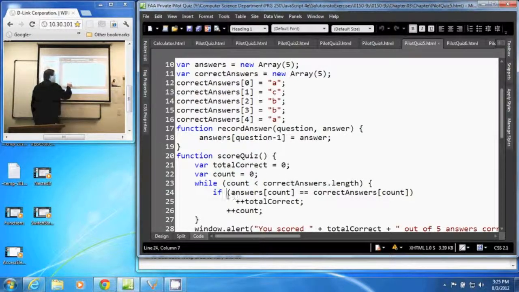So we're going to do a test. If answers[count], so answers at the 0 location of the array, is equal to the correct answer at the 0 location, so is it A, it'll go look and see, then we increment this plus plus right here, which adds 1 to total correct. So if we were right, then total correct is now equal to 1. And then we increment count by 1. So count is now 1.